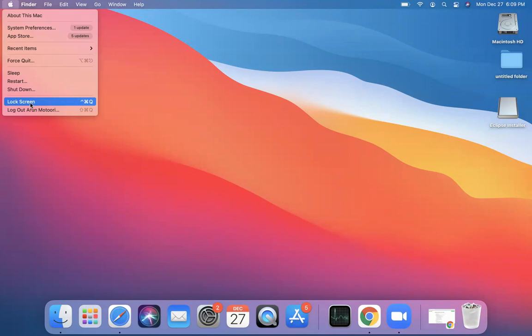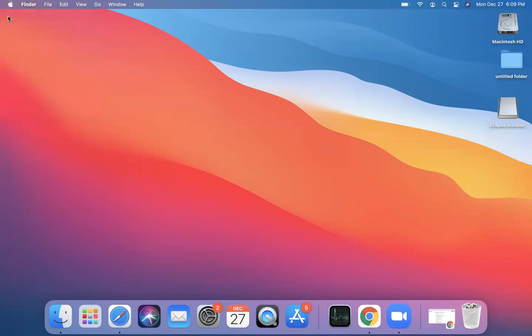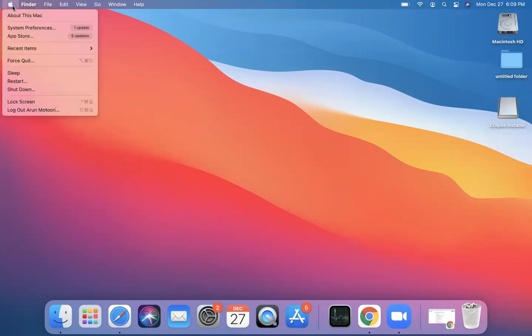Okay, let's say you're going out and you want to come back and work again, so you can simply lock, and once you come back you can just give the password of this Mac machine and open the lock. Okay, so these are the options, right? These are general options, guys, under the Apple icon.